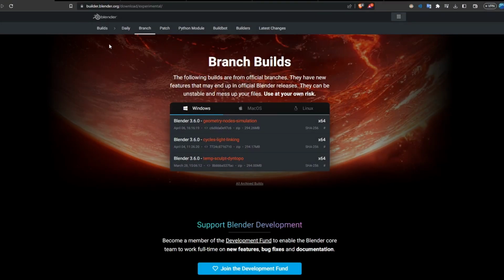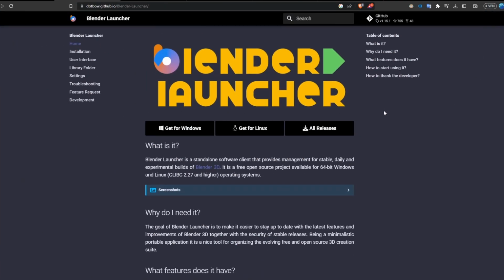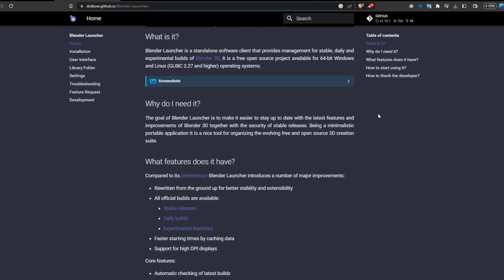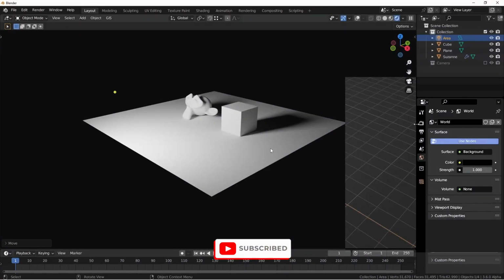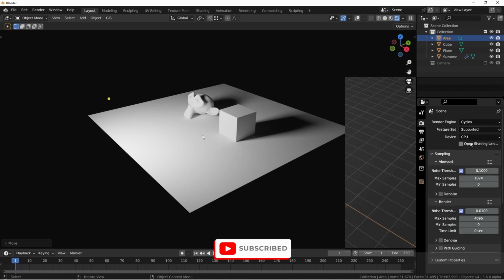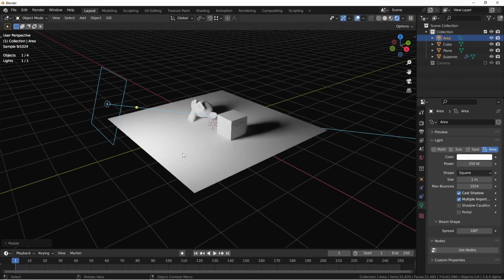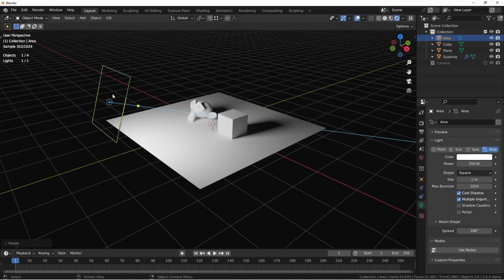To try it out, just go to Blender Experimental Branch Builds, or you can use Blender Launcher like I'm doing. Let's dive in and see how light linking works. First, let's switch to Cycles. I have this scene ready and I want to link all the objects to this light.